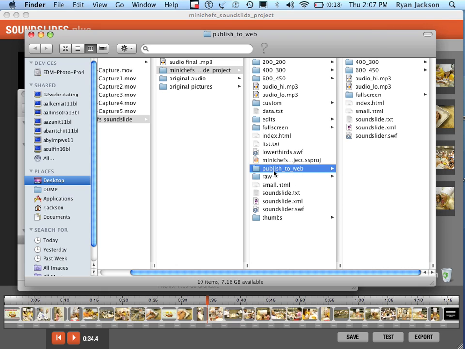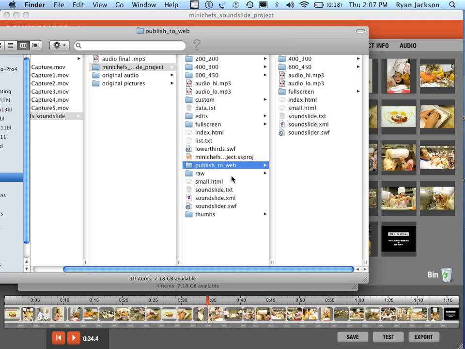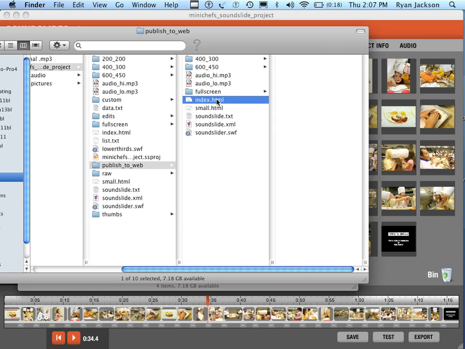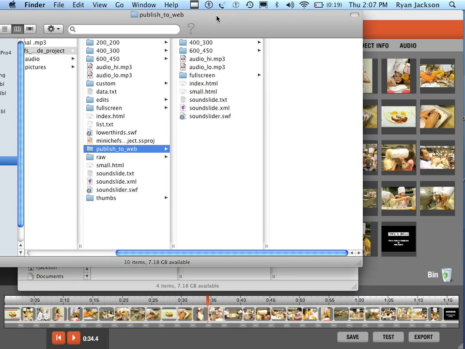And this is your final project. This is the folder that you would upload to the web. Inside of it are your 600 pixel wide images, your MP3, and an index file. Index.html is kind of like the default file. If you go to any website and that file is on the website, your browser will automatically go to that one. So this Publish to Web folder is what you would put online, but you probably would want to rename it to something like Mini Chefs or whatever your thing would be.